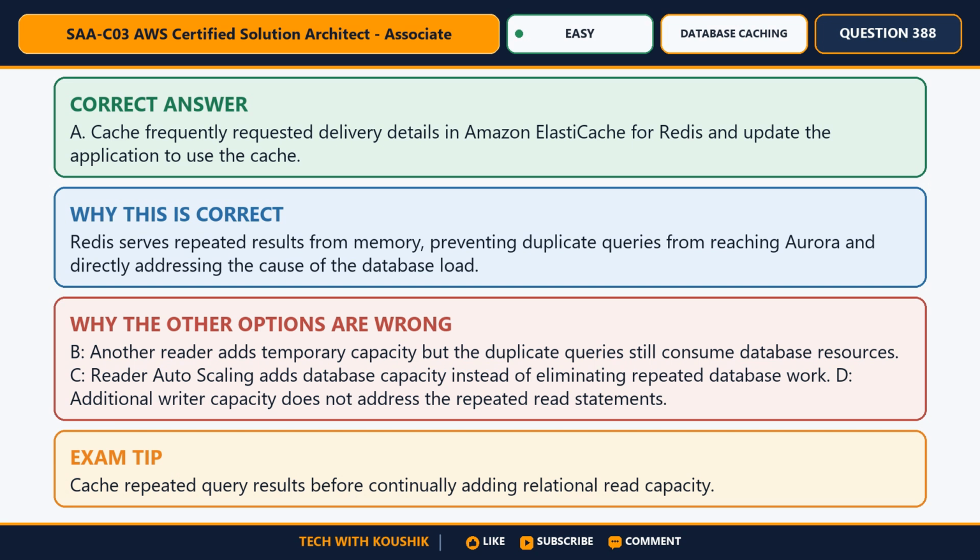B. Another reader adds temporary capacity, but the duplicate queries still consume database resources. C. Reader auto-scaling adds database capacity instead of eliminating repeated database work. D. Additional writer capacity does not address the repeated read statements. Exam tip. Cache repeated query results before continually adding relational read capacity.